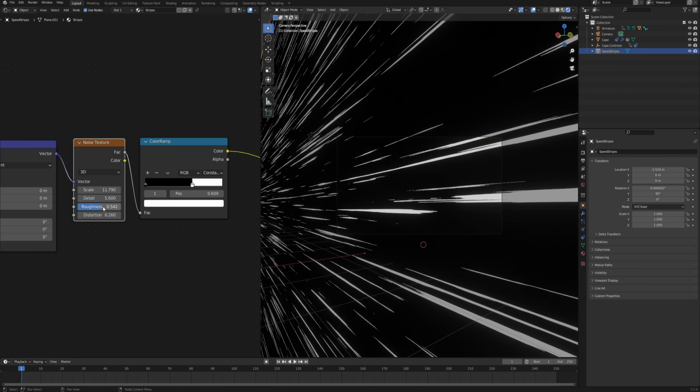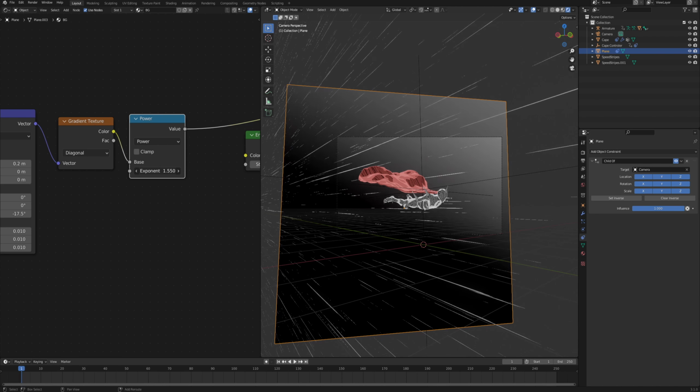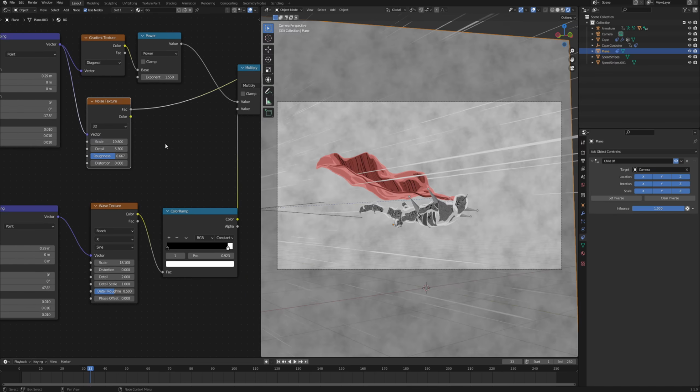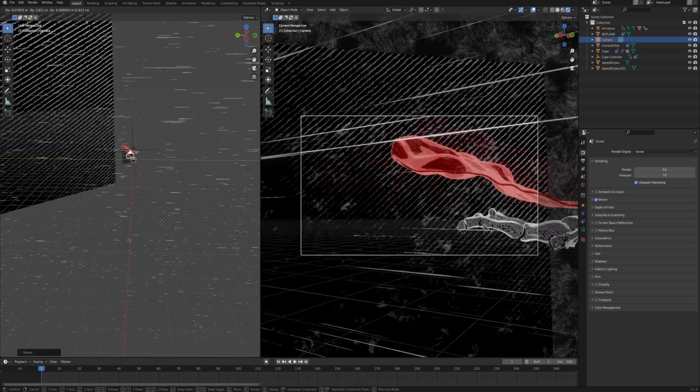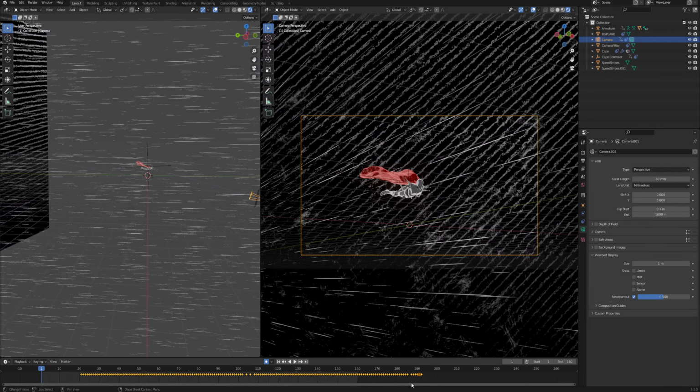Then we will add the action lines to get a sense of speed for our scene, as well as the background to further push this sort of pencil drawn look. And lastly, we will go through the simple technique of animating the camera and rendering the whole thing.